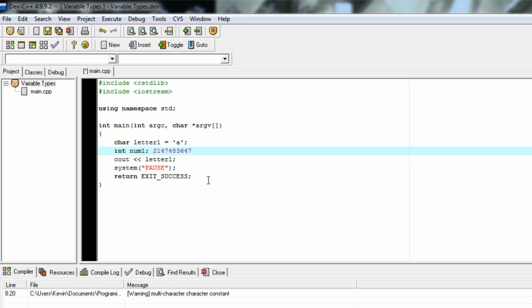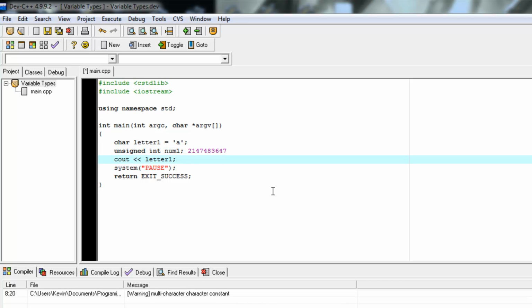However, you can make this an unsigned int if you type unsigned in front of it. And now all of a sudden, this can't be a negative number, but it's approximately that times 2 is the number that that integer variable can now hold. So it's a 4-byte variable that is unsigned.